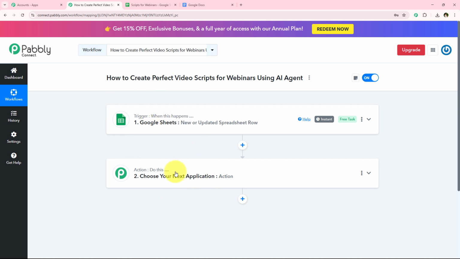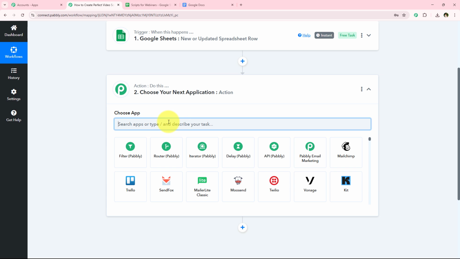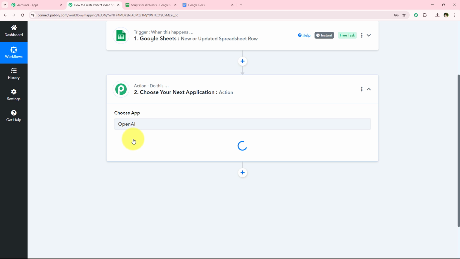Now we're going to move forward towards our action step. What I want is to create perfect video scripts for webinars. To create video scripts, I'm going to use an AI agent. So I'm just going to select my action application as my AI agent, which is OpenAI in this case. I'm just going to search for OpenAI, and then we are simply going to select it.